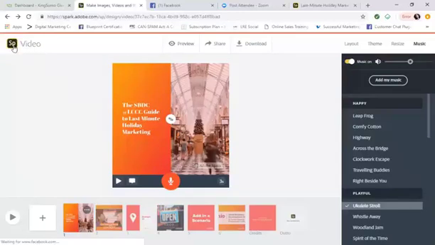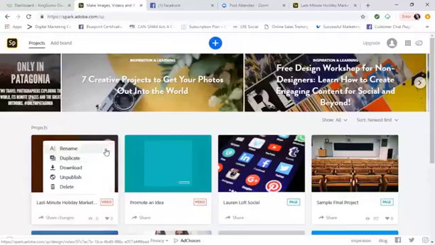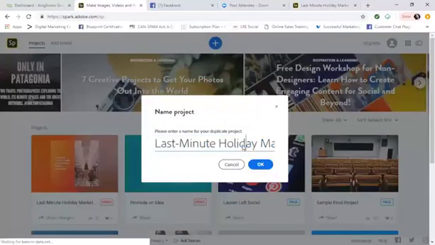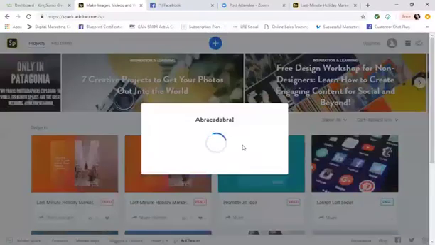Now that it's created, it's rendered, it's fully done, in this section here it's available for me to look at. If I wanted to, I can hit those three little dots there and duplicate it. I'm going to duplicate it and say last minute holiday marketing and say widescreen. And now it's going to duplicate this video. Abracadabra, you can see it in the background there.